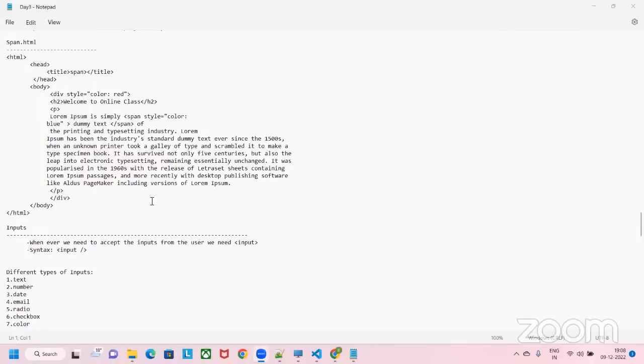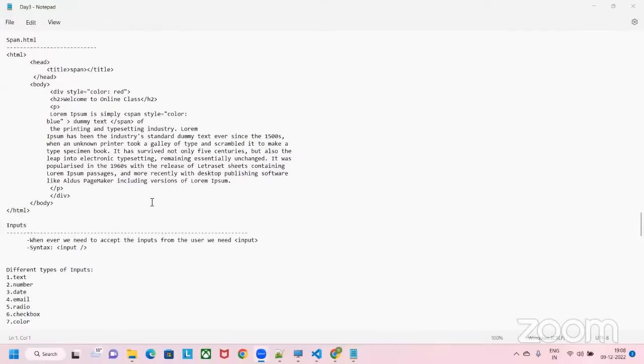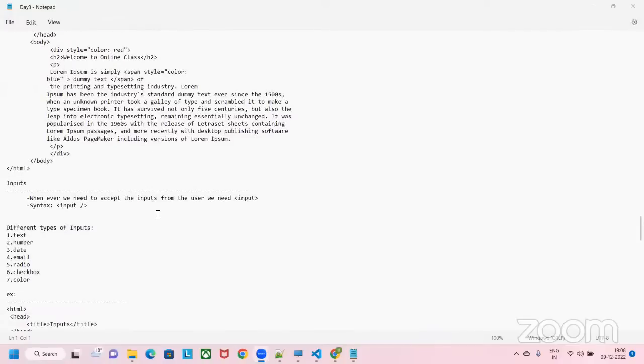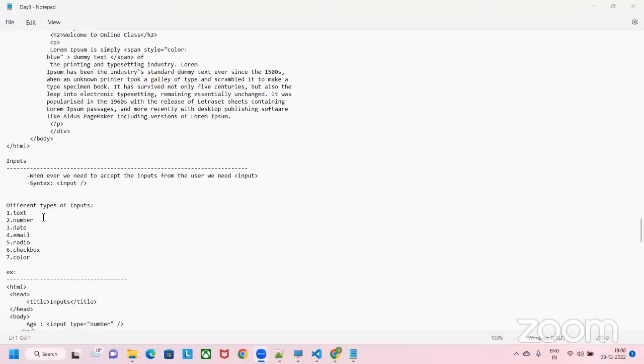Yes, to add another HTML page inside our HTML, we will use iframes. And we talked about inputs, right? So what are all the types available? Can I add text? Number is available, right? Password, date, checkbox. Yes. These are the types available. Text, number, date, email, radio, checkbox, color.